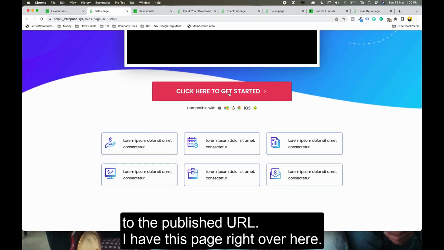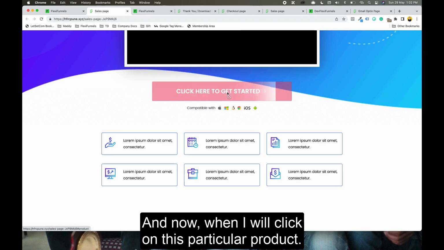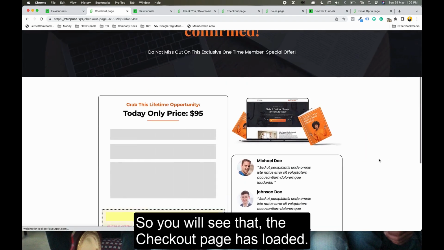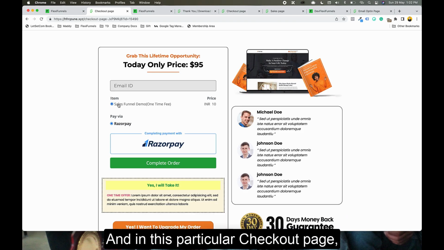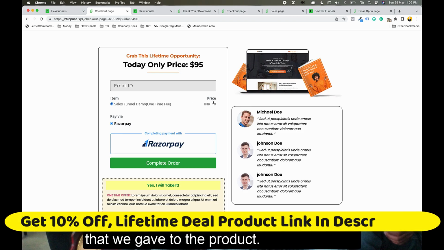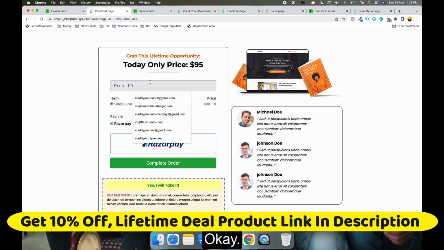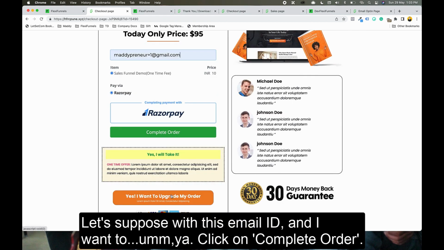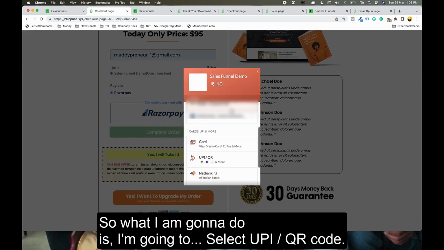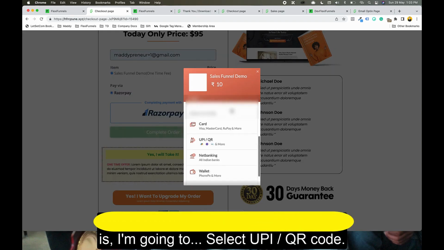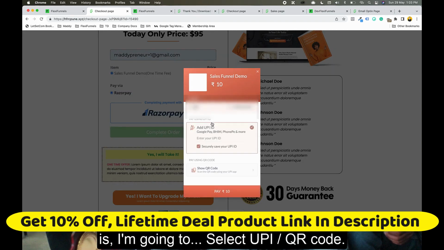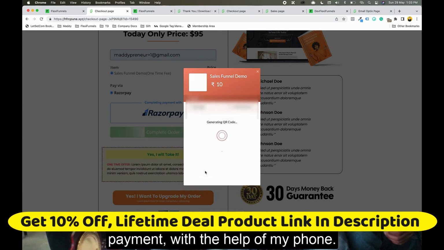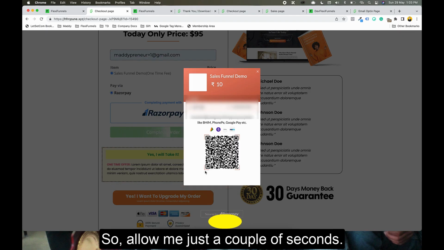I have this page right over here, and now when I will click on this particular product, okay, so you will see that the checkout page has loaded, and in this particular checkout page my product has loaded along with the price that we gave to the product, okay? So all that I need to do is, let's suppose I want to make the purchase, let's suppose with this email ID, and I want to click on complete order. Okay, so what I'm gonna do is I'm going to select UPI/QR code. So I'm going to complete this payment with the help of my phone. So allow me just a couple of seconds.